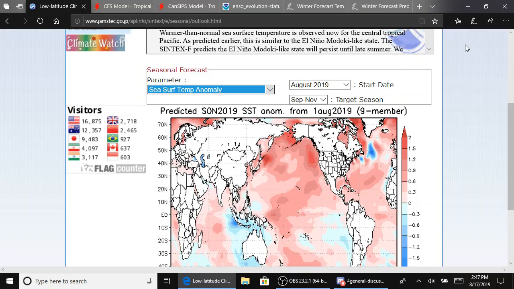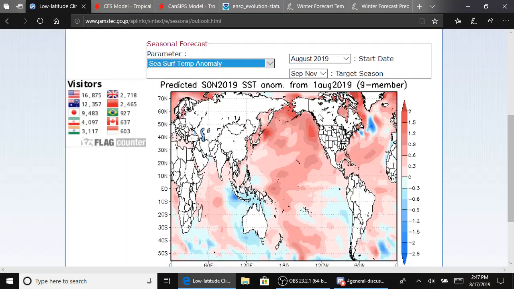But we are getting close to fall, so expect the last one to be maybe a month away from today, since that's when the Jamstack updates once a month, and it updated 1 month ago, and now it's updated today. So, just going to get started with the Jamstack model. One of the best models out there.